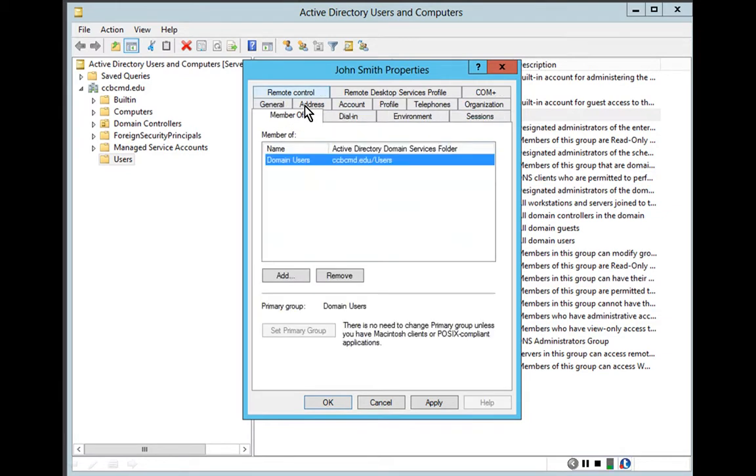And then under Member Of, you can see that by default the user is a member of the Domain Users group. If we click on the Add button, we can add the user to another group, such as the Administrators group, for example.